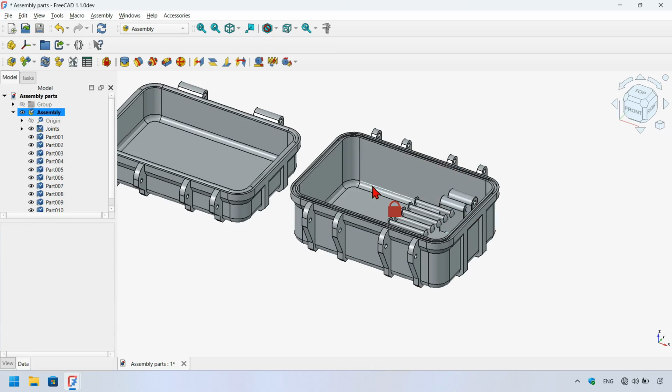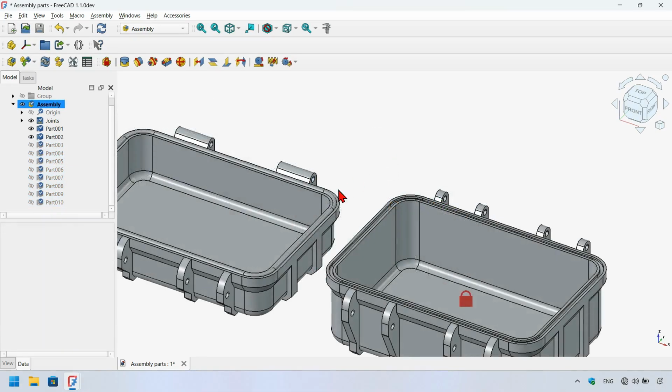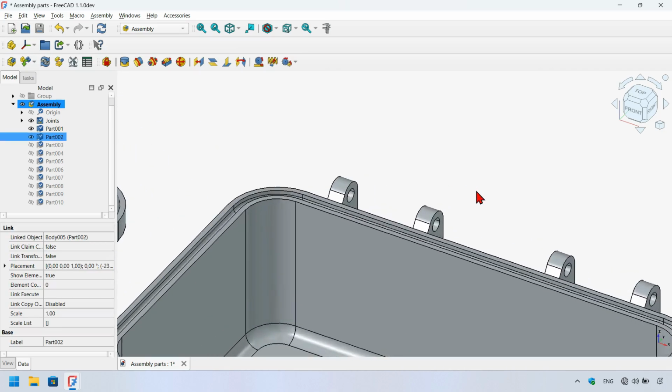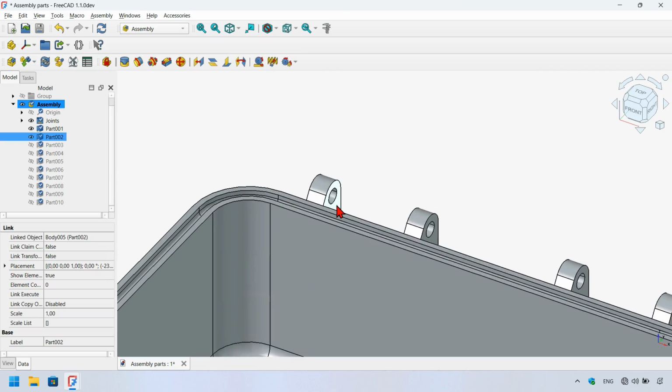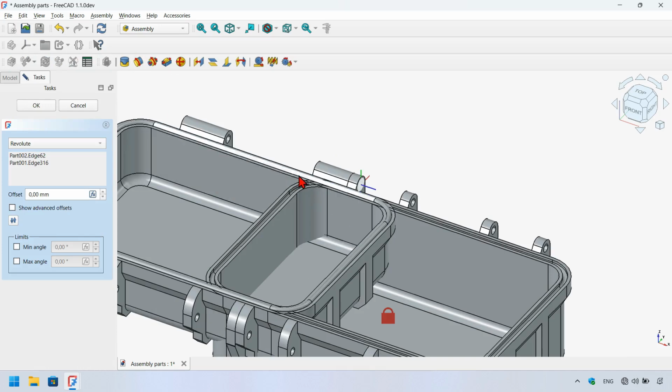First, I will start by assembling these two parts here, the part 1 and the part 2. So I will select all these parts here and hit spacebar to hide them. Now I zoom in here, I select this edge, and I go to here and Ctrl-select this edge here, and here I will press revolute joint, this icon here. So I press this icon, and as you can see I have this.